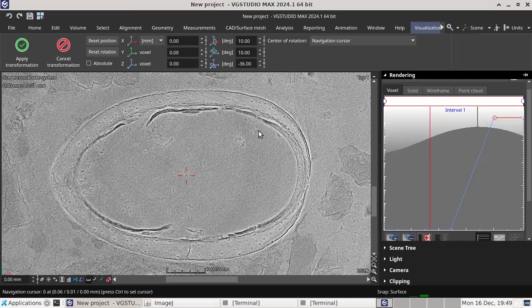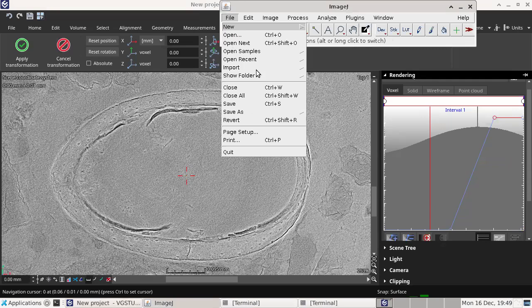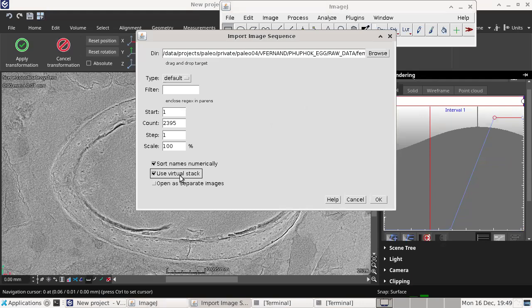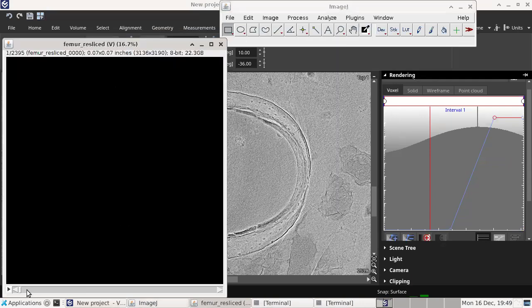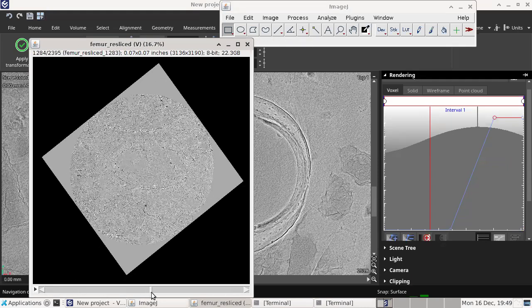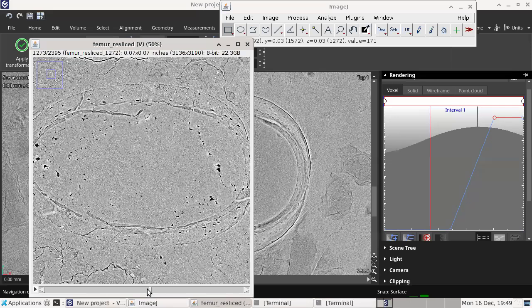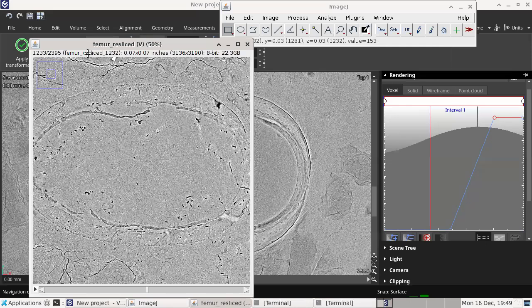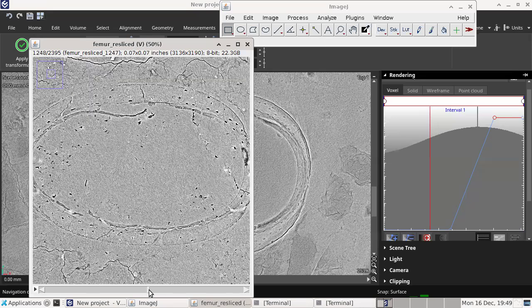If you don't have VG, what you need to do is the same. You orient the bone in the orientation you want, and you reslice your dataset. With your resliced dataset, you can import it in VGStudio Max: File, Import, Image Sequence. I use virtual stack first, just to see what is going on. So we go through the stack, and let's say I want to do a slice about here. Yeah, about here. Let's say 1250, just for a round number.